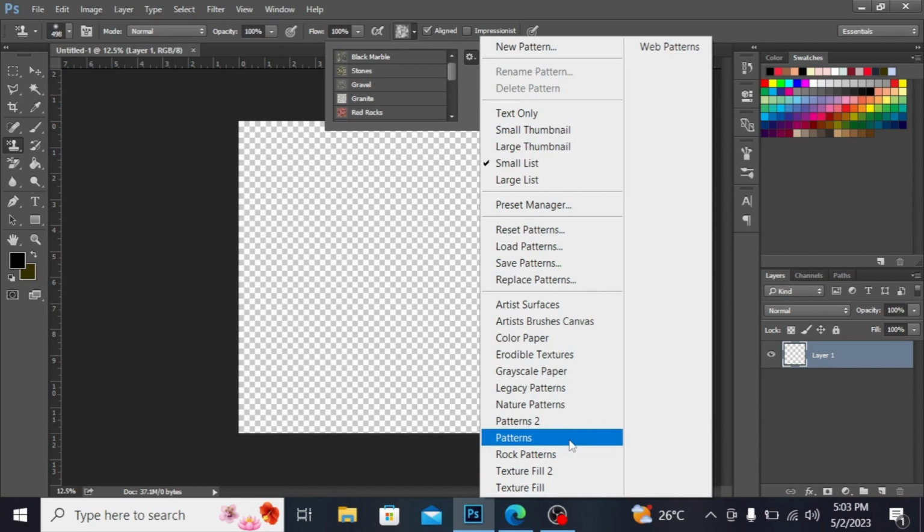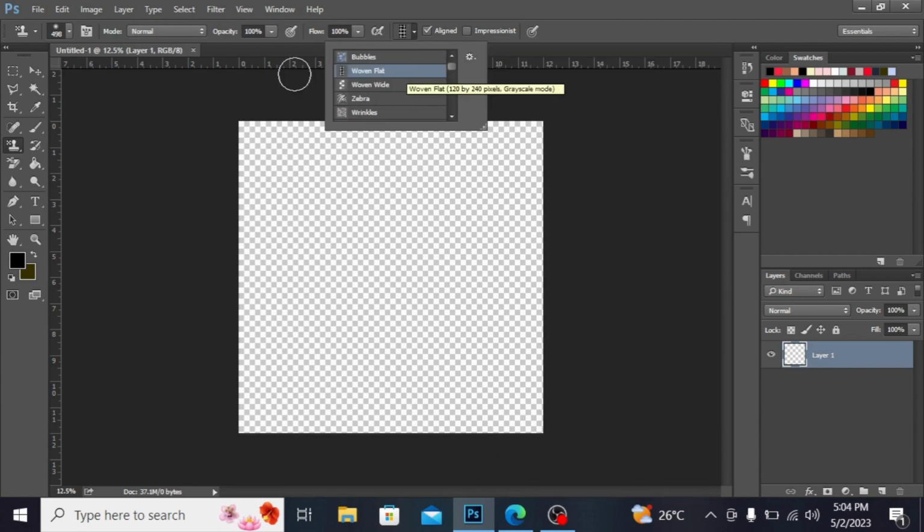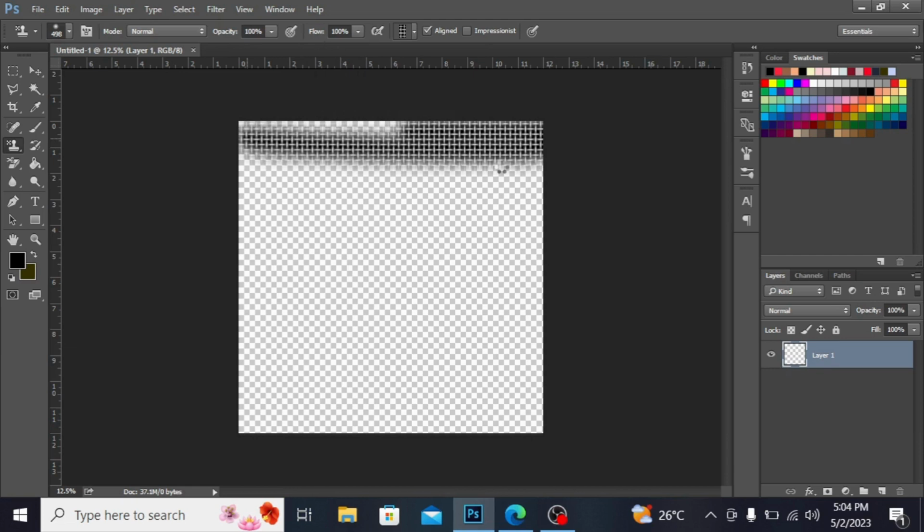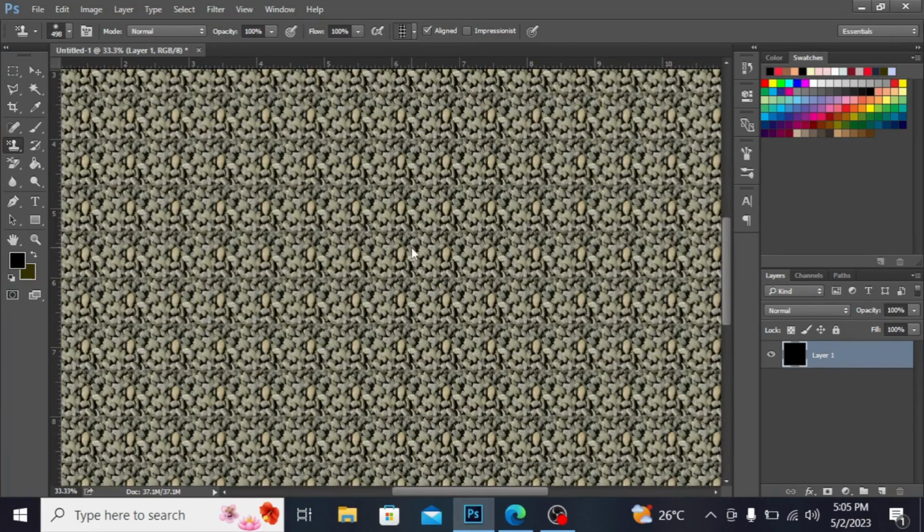If I click here on the woven flat pattern, you can see with the help of the brush I can apply this pattern very easily and very precisely. You can see the stone patterns, it is like the tiles.